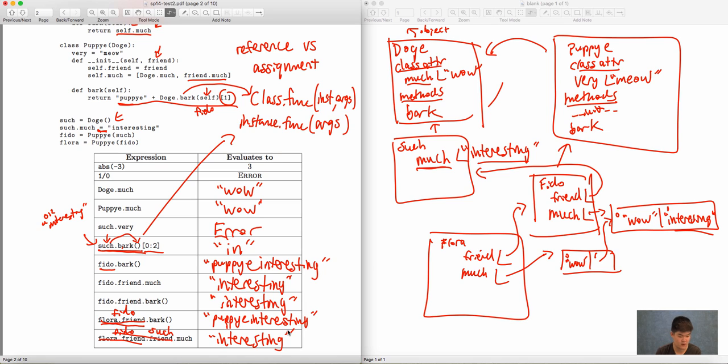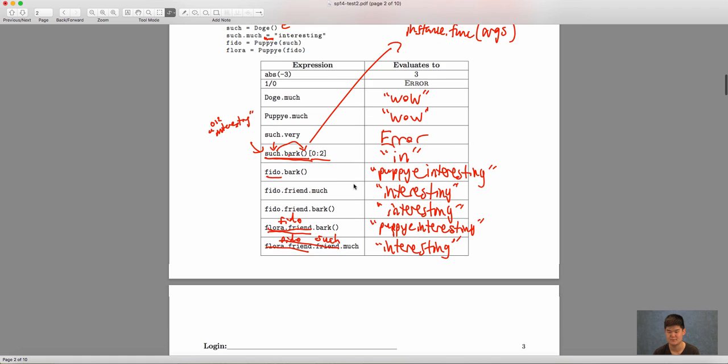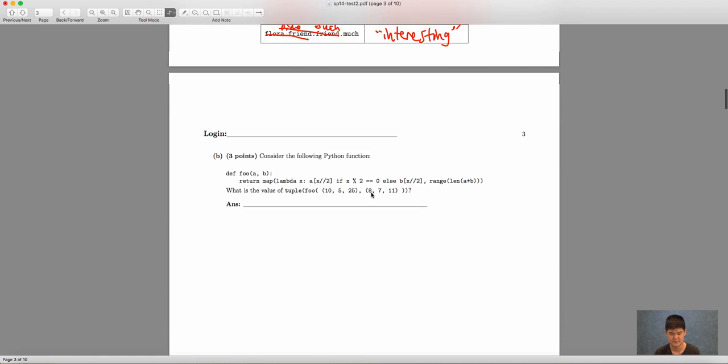See, it's not so hard. Let me just make sure the answers are correct. Wow, error, in, Pupye interesting, Pupye interesting. Okay. Yeah, see, that wasn't so bad, right? Especially this picture really helps with the friend.much, whatever. So yeah, hopefully that wasn't too bad, and hopefully on the midterm you'll be able to get these what would Python print problems. Okay, let's move on.